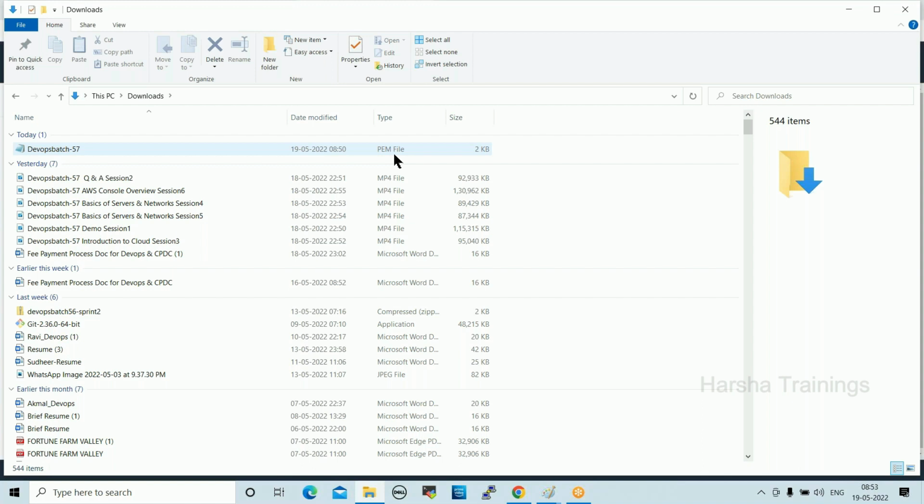So that we will see tomorrow: how to convert into a PPK file, how to connect to the server, how to deploy the packages into the server. So tomorrow we'll also create a Windows server. Create one Windows server. How to connect to the Windows server, right?